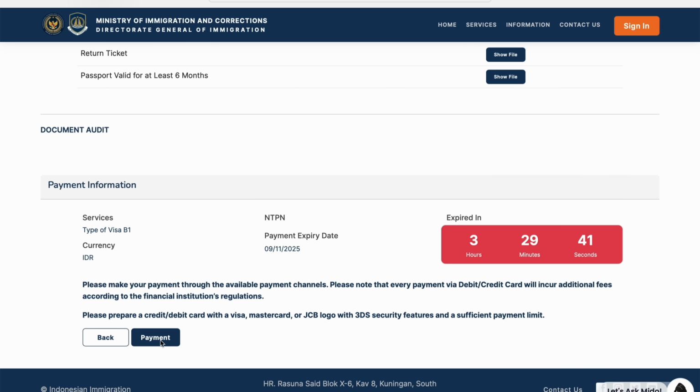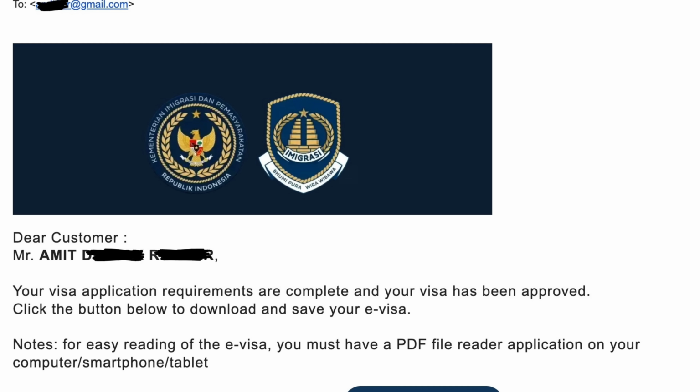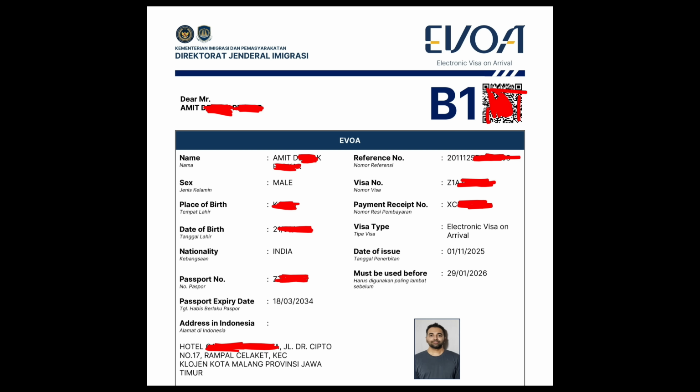You will get 3 hours 30 minutes to make the payment. Use a Visa or a MasterCard for payment. Make sure international transactions are allowed on your card. You can find the international transaction settings on your banking app. Make the payment and you are done. Your visa will arrive on your email in just 10 minutes.